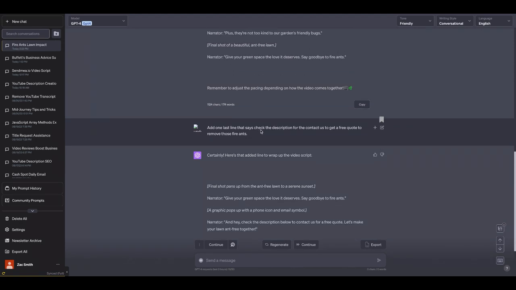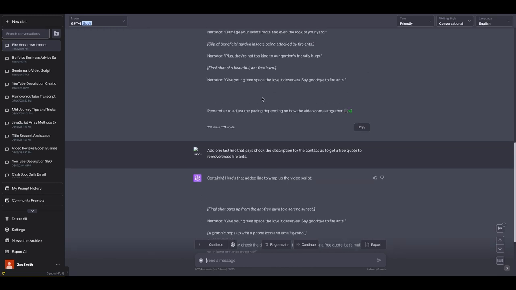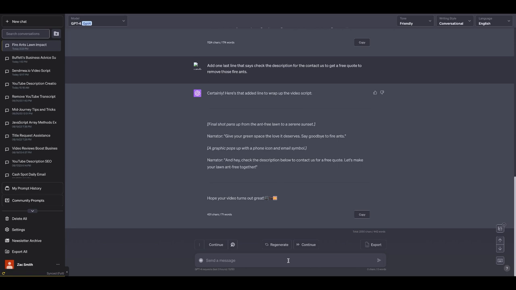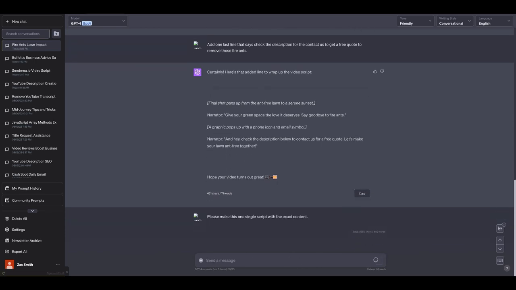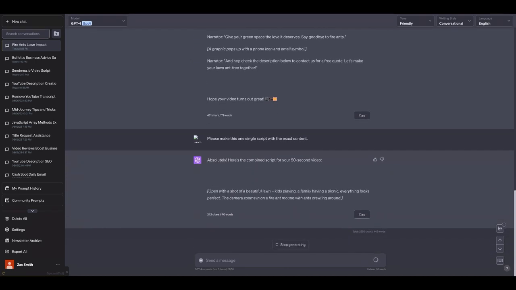Now we do have to put these together. If you add that part into your initial prompt, it'll give it to you all in one section. But a lot of times, this is how we can go about it. And let's do that, actually. Let's just tell it, please make this one single script with the exact content. And if you're not used to using ChatGPT, talk to it. It is a chat, right?